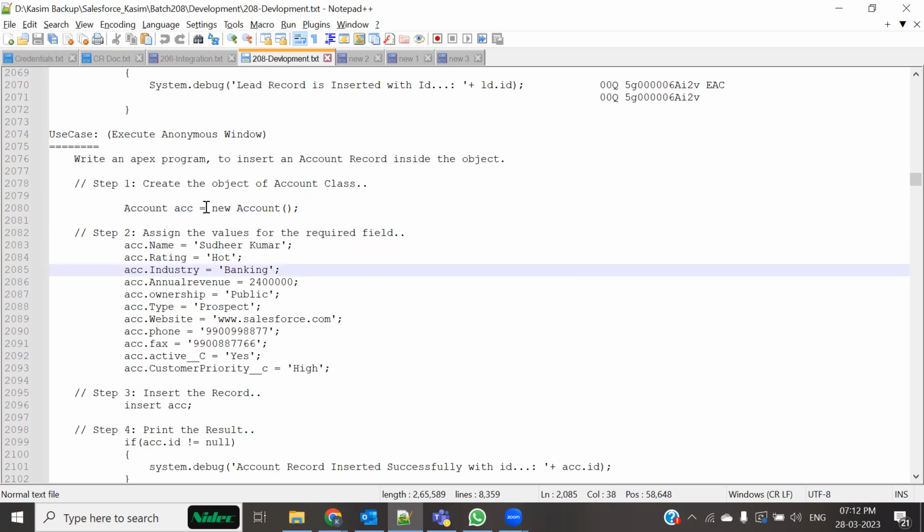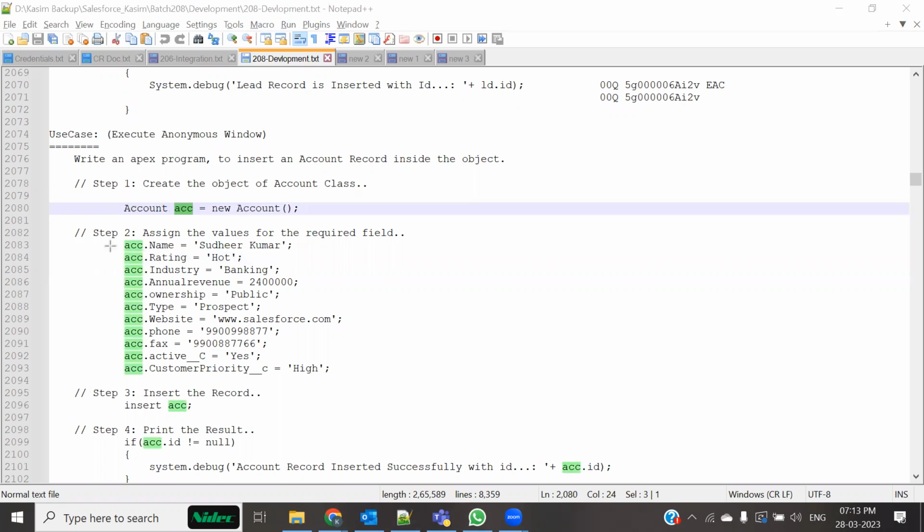And I have explained to you that new with a default constructor is always used to allot physical memory. Physical memory is actually allotted when you give the new keyword along with the default constructor. It is going to reserve a certain amount of memory in the heap, inside Force.com, inside the runtime engine. Now, with the help of this object, acc, you are creating a record. So this whole thing, what you are seeing, like acc.name and everything, is called record creation.